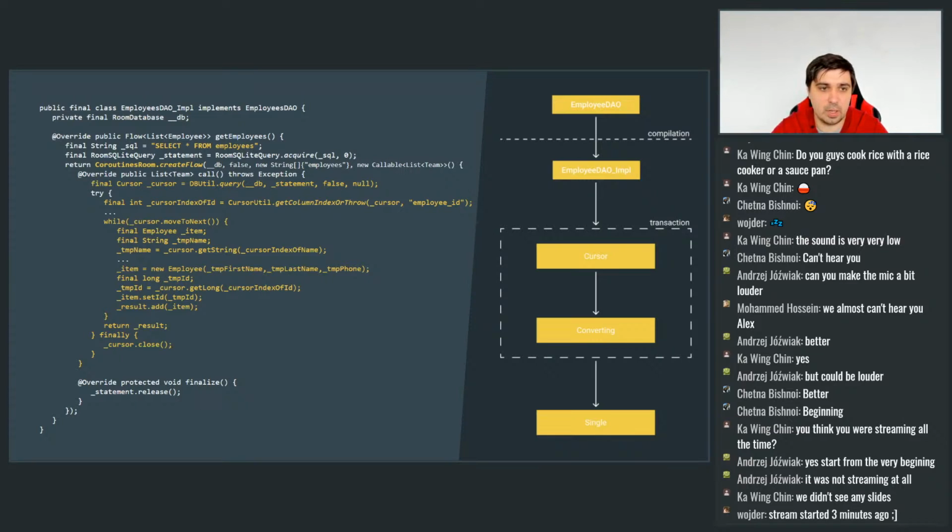And the last part is getting data from the database. For it we use query annotations. So in this case, from such methods we return a flow of a list of employee.